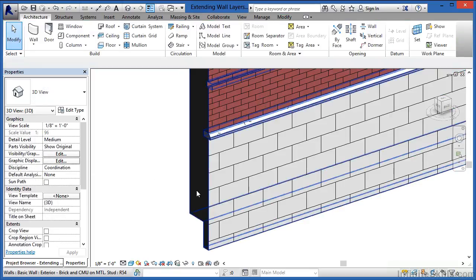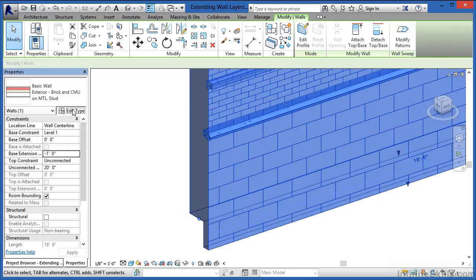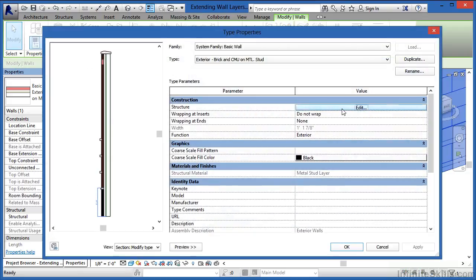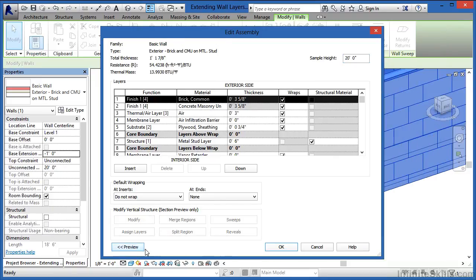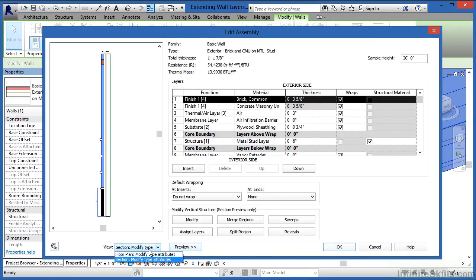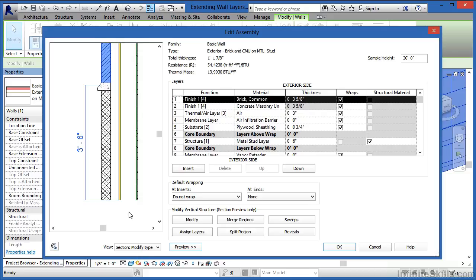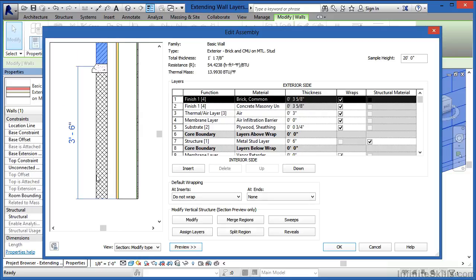Now the reason why this works is if we select on the wall, then go to Edit Type, then Edit Structure, make sure that this image is on over here. If not, you'll need to click on the Preview button and then select down here where it has View and change it from Floor Plan to Section. Then if you zoom in toward the bottom of the wall, you'll see that here we have the bottom materials.